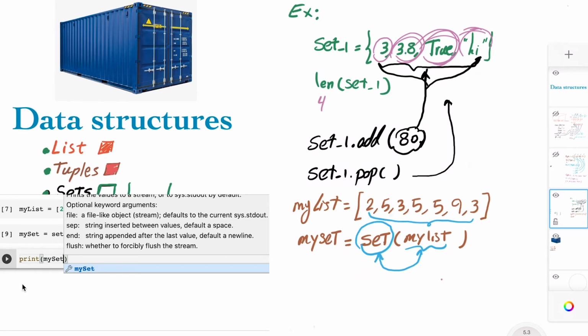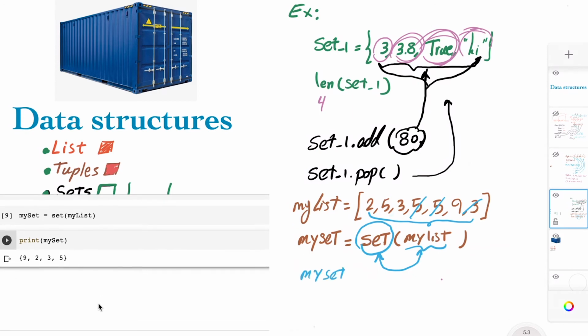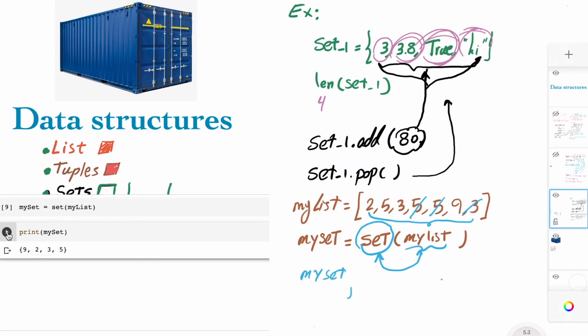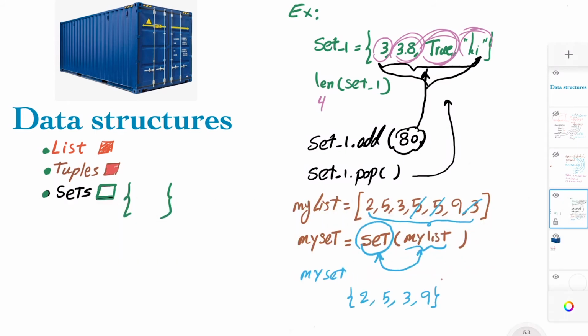And the definition of set was there is no index, but all the elements should be unique. So it will remove the 5s and remove one of the 3s. So my set, if you print it, we will get 2, 5, 3, and 9. So all unique. They will remove all the repeated ones.